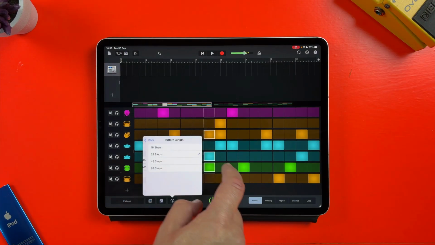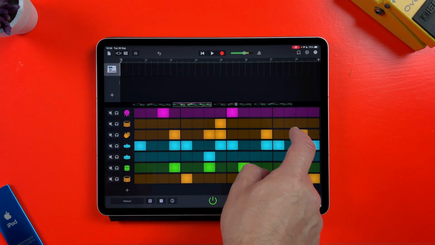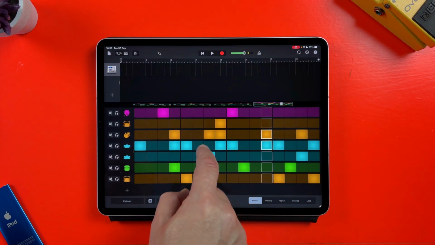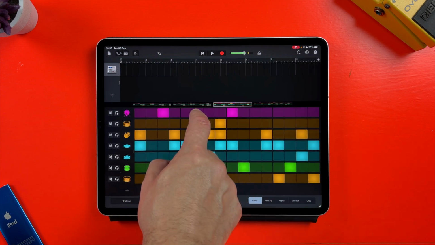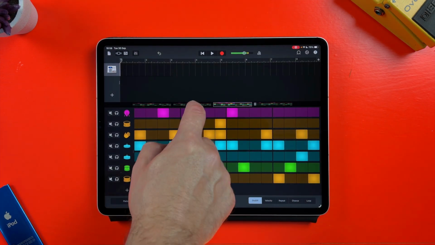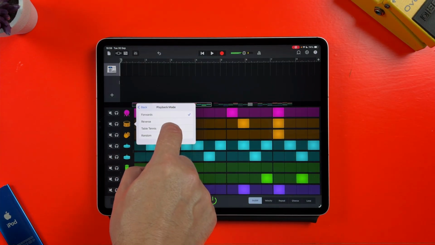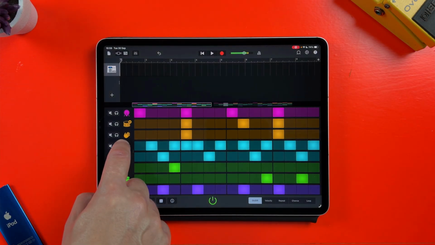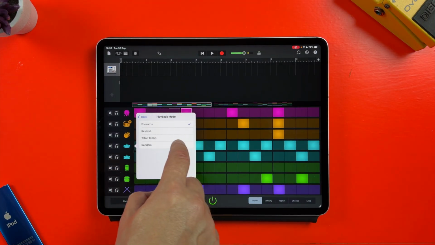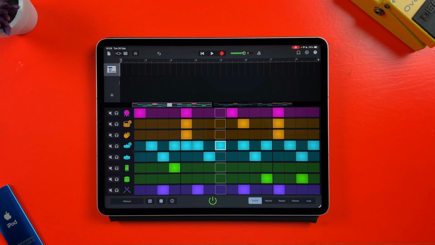Patterns can run up to 64 steps long, and GarageBand's step windows make it easy to keep track of where you are in the sequence. Each row can be tweaked independently, so you could have your hi-hats bouncing back and forth in ping-pong mode while the snares randomly drop in and out. These per-row settings open up some seriously dynamic options.